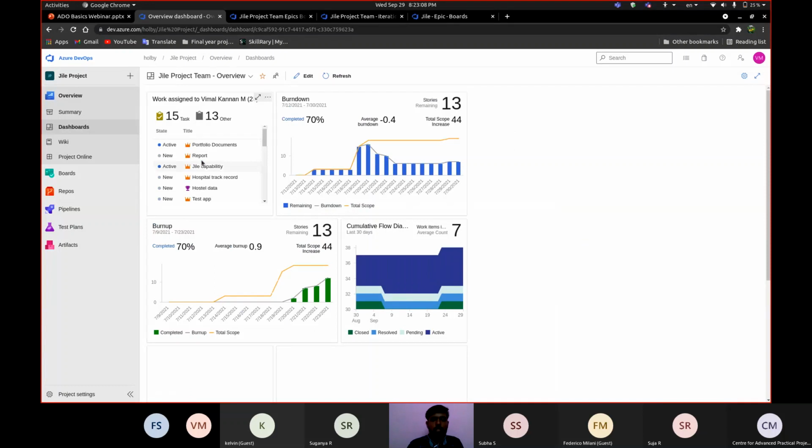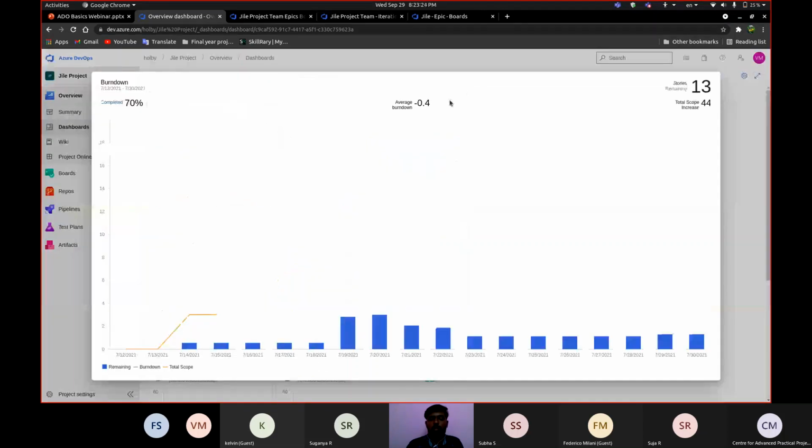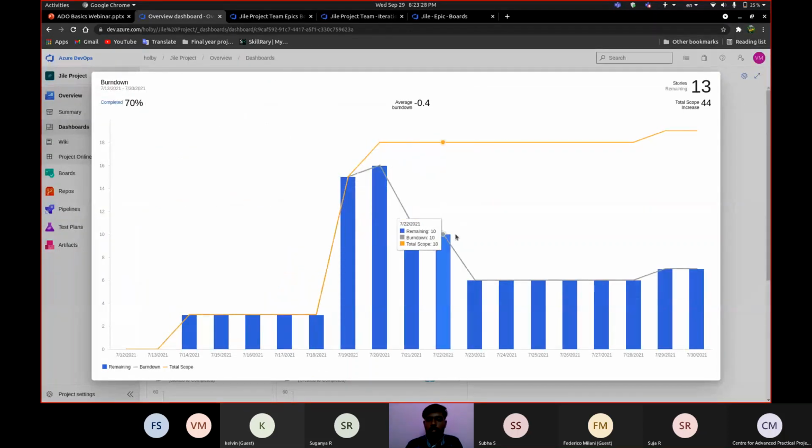The dashboard is nothing but it will show the whole project process. It will show in this dashboard in a graphical view. Here you can see what work items are assigned to this particular person. Here we have a burn down chart. This burn down chart shows how many work items are remaining to complete.